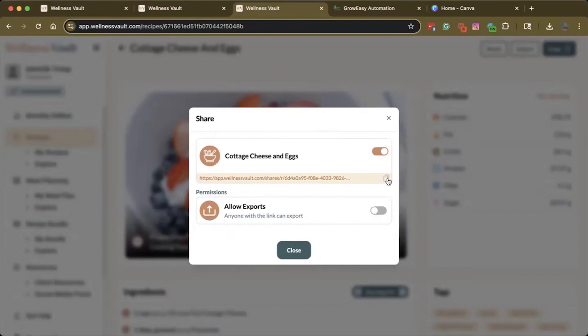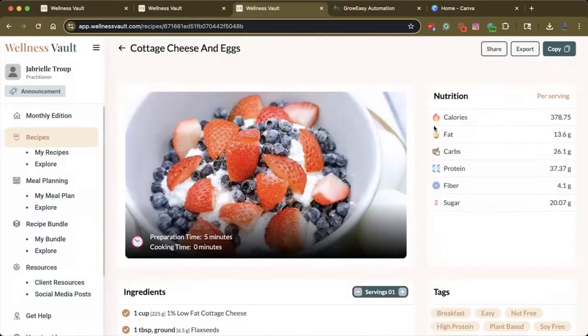And what I want to do next is copy that link to my clipboard because I'm going to check it out and I'm also going to use this link. Okay. Now you can also allow exports. Like if you want the people that are reading your newsletters to be able to download this recipe as a PDF and follow it that way, then you can do that, but you don't have to. Okay. I'm going to select close.